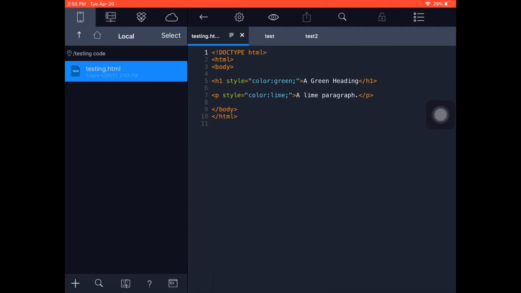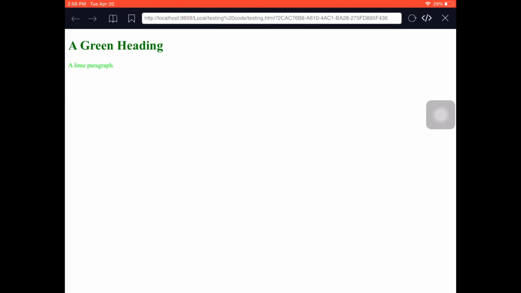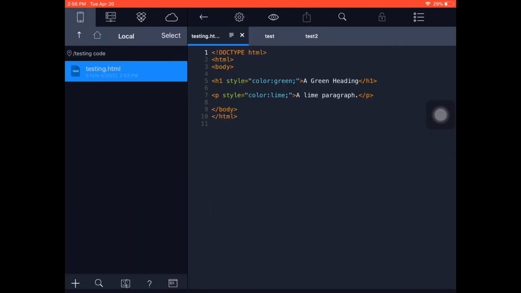So I just want to show you what that does. What this HTML CSS does. So as you can tell, there's a green heading and a line paragraph. Now I didn't do all of what it can do, but I explained what the style can do.